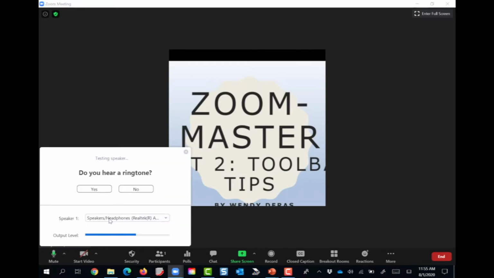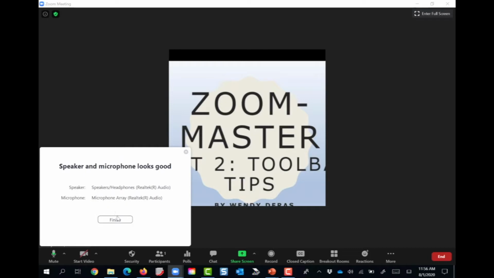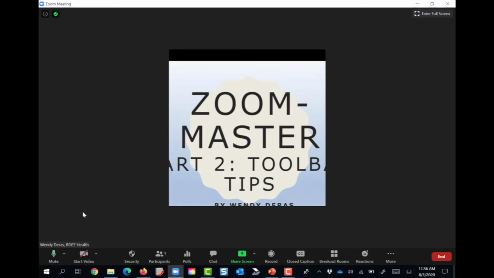When you open that up, it automatically tests my speaker and I can say, yes, I hear a ringtone. And then I can talk. I can talk. And it will repeat me if my microphone is working. If I didn't hear myself right now, I would have to check my settings. Alrighty, so everything is good with checking my microphone, my speakers.